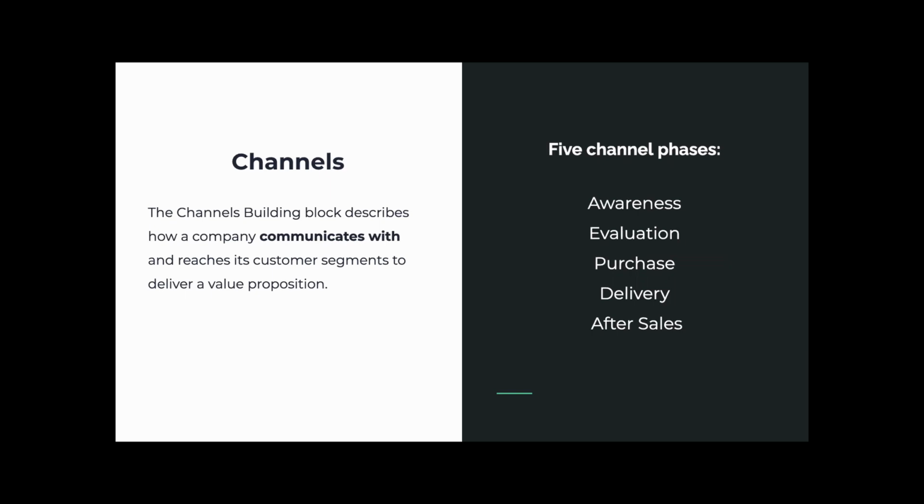Evaluation. So how do we help customers evaluate our organizational value proposition, right? How do customers purchase your value proposition? Is it a storefront? Is it online? Well, it's probably going to be more online right now for some places, not for a food co-op. Delivery. So how is your value proposition delivered? So at a food co-op, it's going to be delivered right at the store. For a home care co-op, it's going to be delivered directly at someone's home, right?